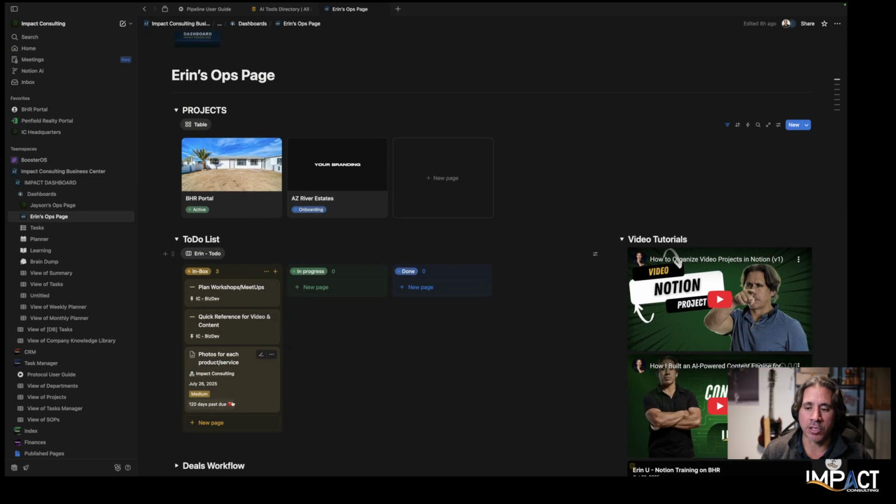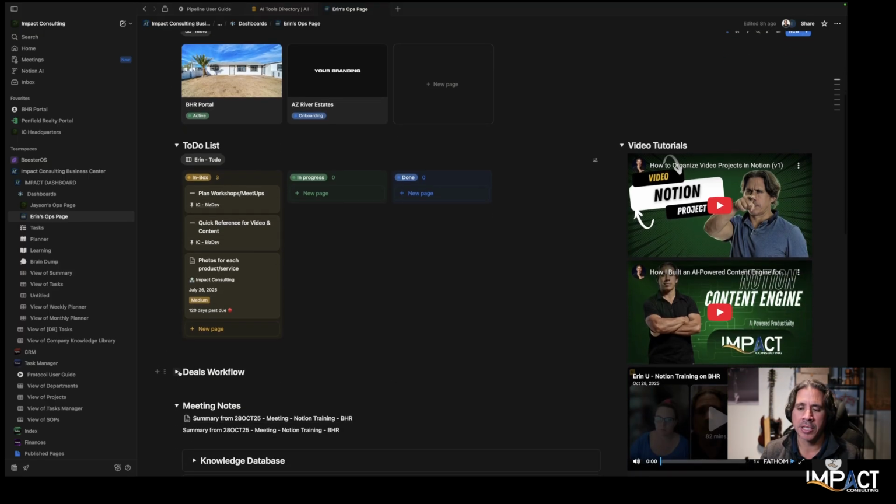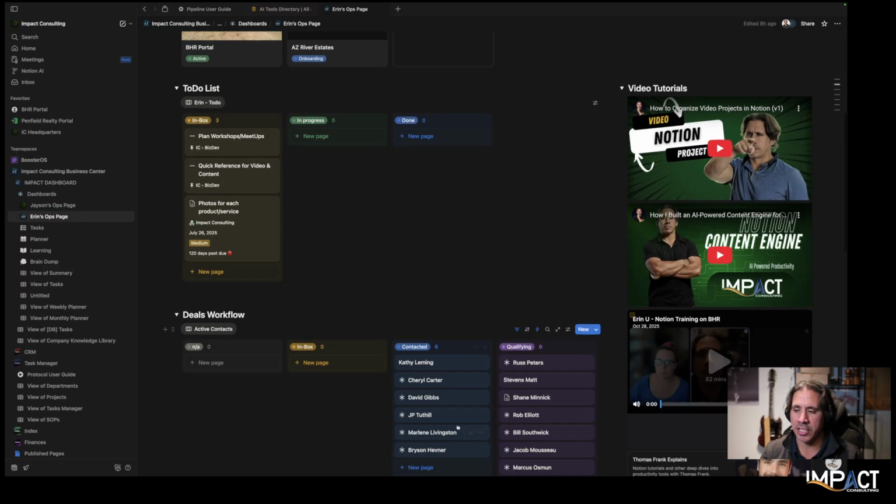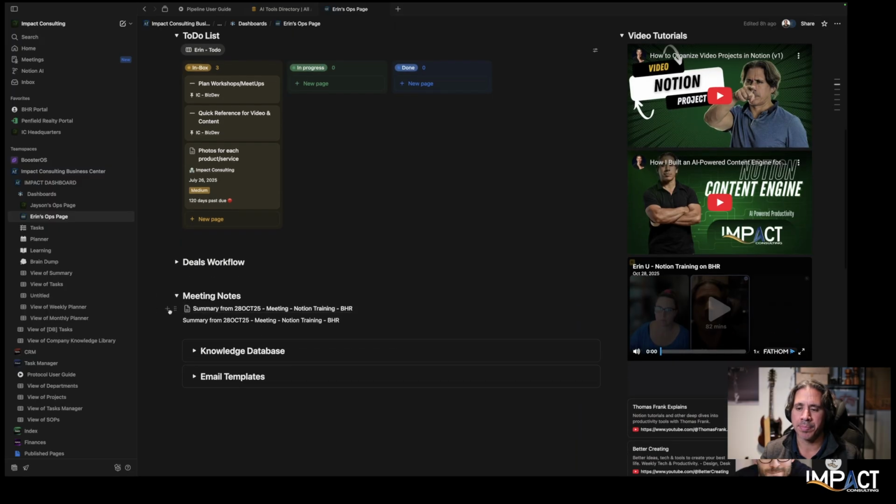This is where those tasks also live. So there's other tasks that we can have in here, but this is at the Impact Consulting level. These are not project specific tasks. These are Impact specific tasks. So if there's things we're working on there. And we still got to build it out, like the deal workflow, how people move through here. It has a lot of different links in there.